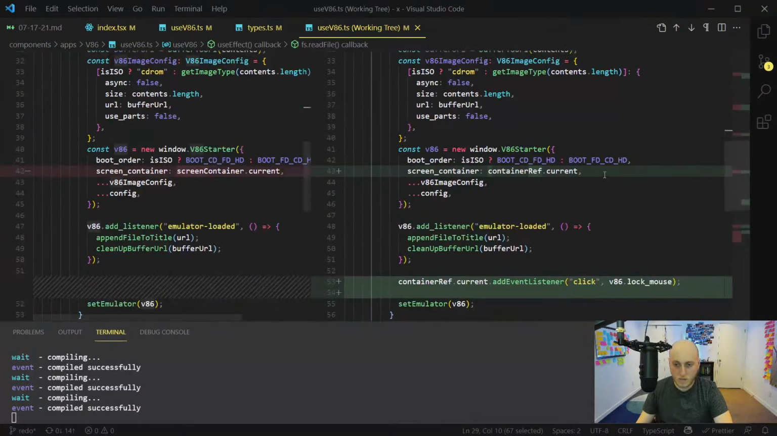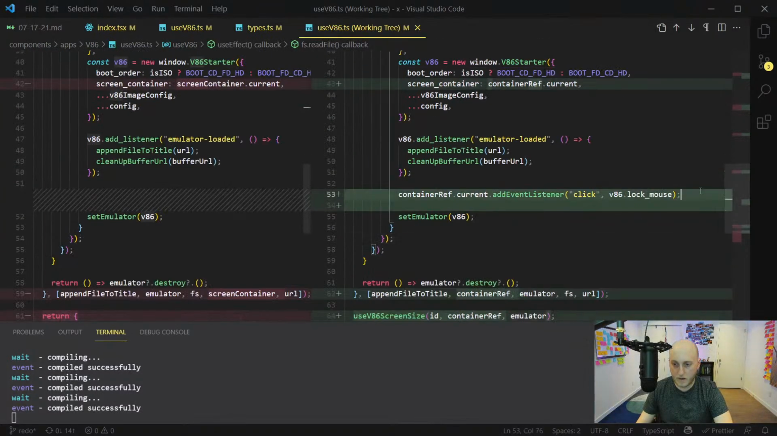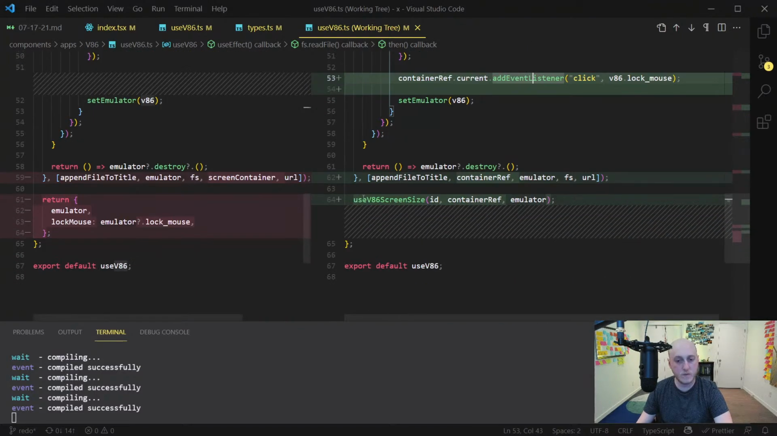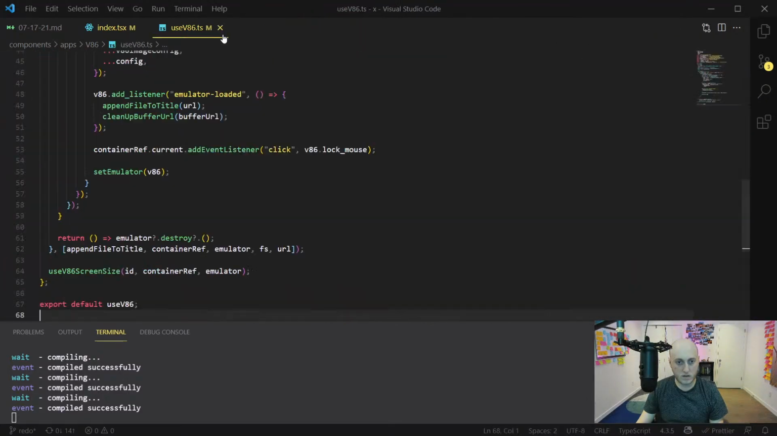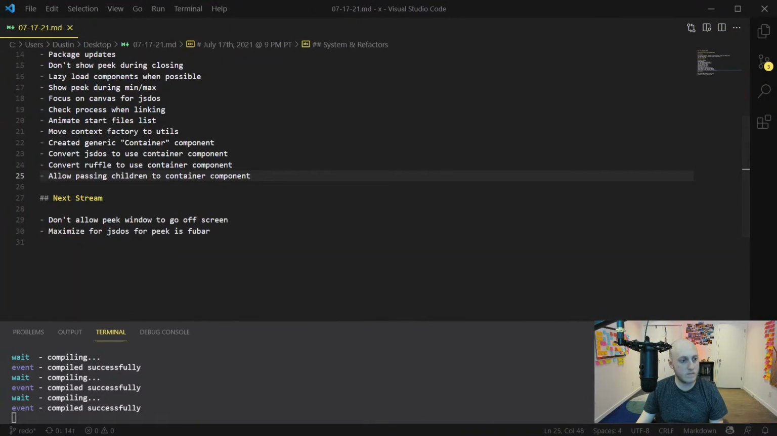That's just the name. Here's where I added the container click now. Instead of having the on click on the styled component, now I say, the container you gave me, if you click it, lock the mouse to the v86 window. And then at the end, I run the v86 screen size where it does the auto sizing. Now I don't need to export this stuff, and it made it yet another generic component, kind of.